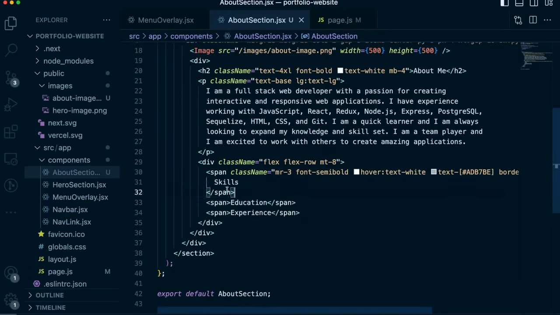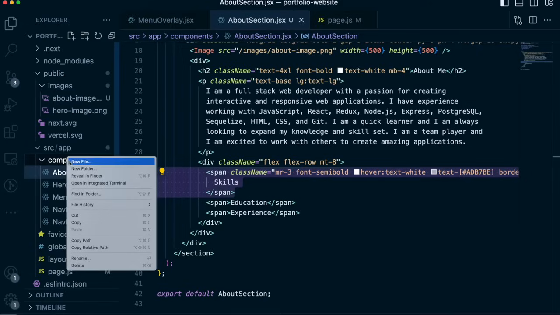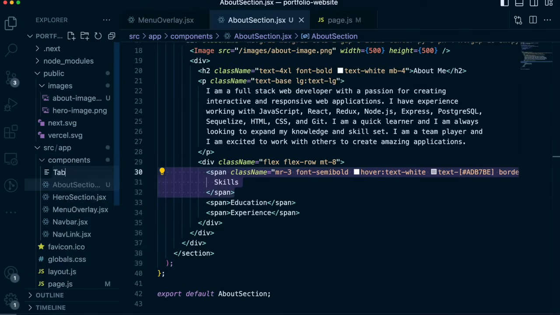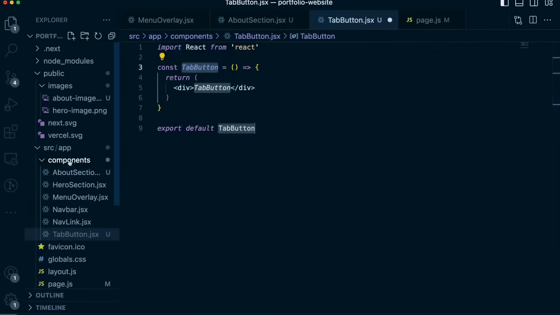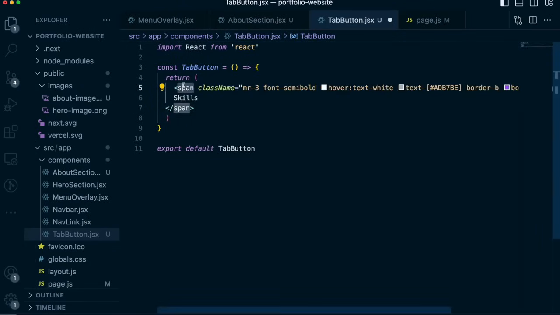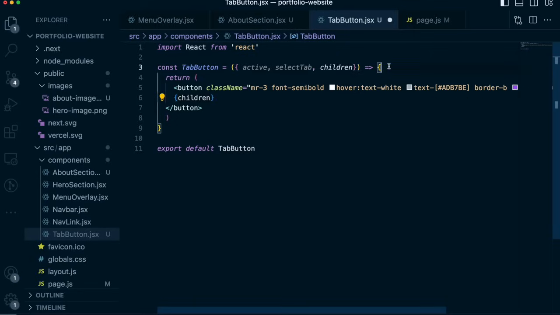Now we will create a new component to handle this, like TabButton, and that will be in components, new file TabButton.jsx. We create another functional component, and for the button we paste the span that we had previously created. We turn that span into a button, and as for props, it needs to take active, selectTab, which is what happens on click, as well as the children. Children would be what's displayed inside the button, so we're going to update that skills into a dynamic value of children.